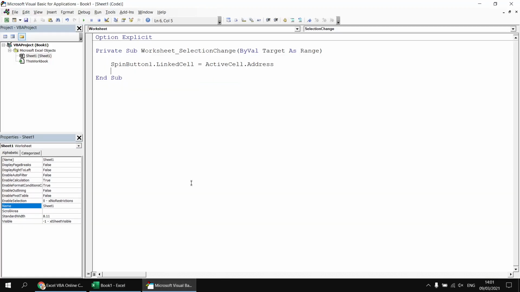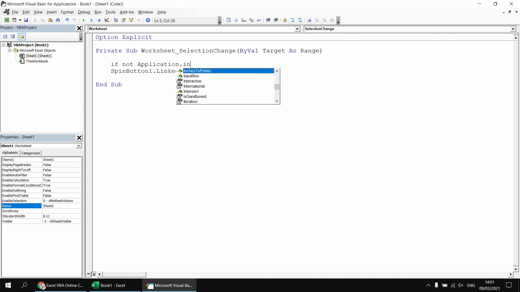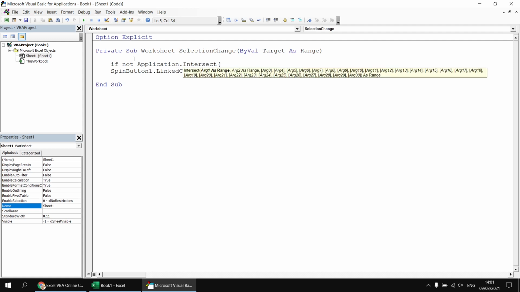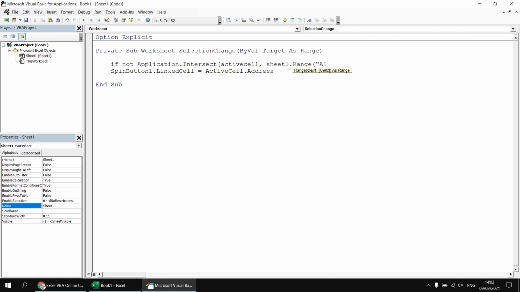To do that, we can switch back to the Visual Basic Editor, and I'm going to add an if statement above this line of code in the same event. I'm going to say if not application.intersect. The intersect method can take a range of ranges, up to 30 of them. We're only going to pass in 2 different ranges. I'm going to pass in the active cell first, and then I'm going to refer to range A1 to A5 on this worksheet. So I'm going to say sheet1.range A1 to A5. I'll close 2 sets of parentheses at the end there.